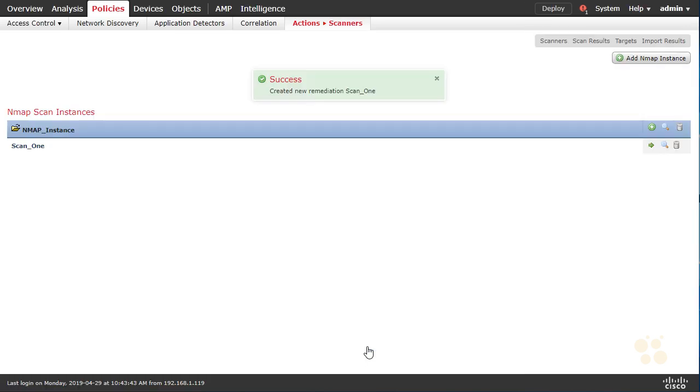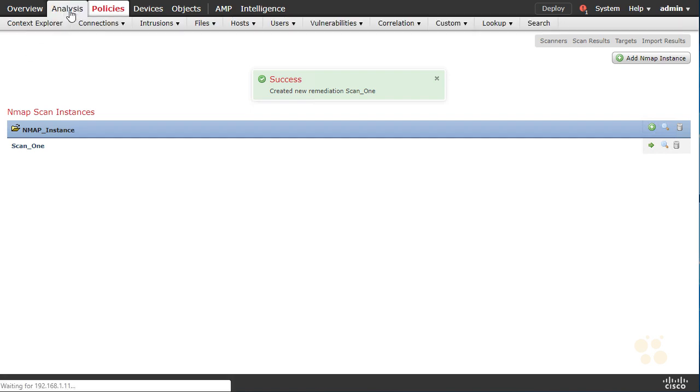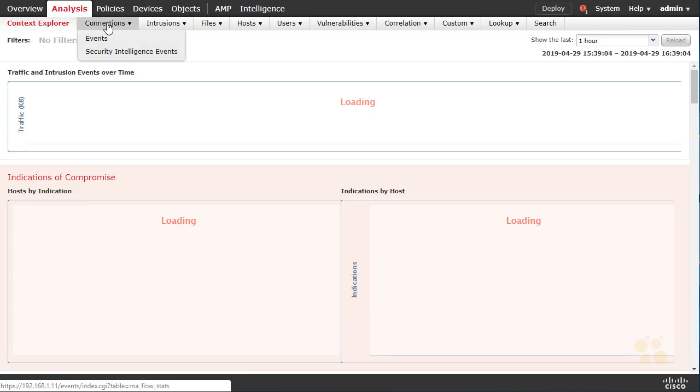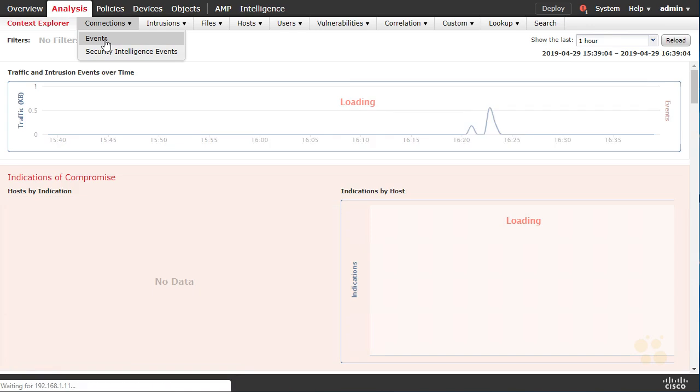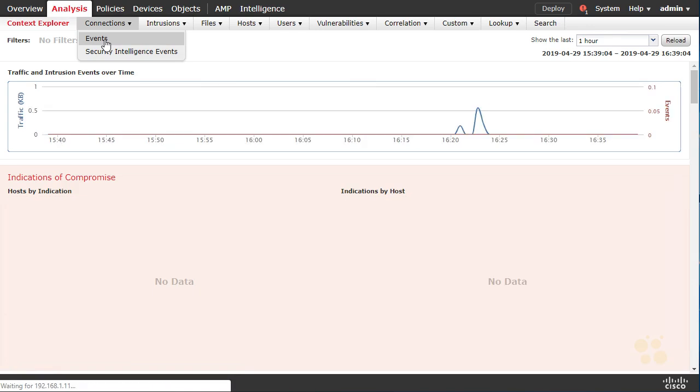So now we have at least one scan that we can do as an action if we are looking at a host profile and decide we want to further scan a device. So if we click on Analysis and we hover over Connections and go to Events, so Analysis, Connections, Events, we could also go to Analysis, Hosts, and Network Map if we wanted to see the discovered hosts. Any way we get to the host profiles is perfectly fine.